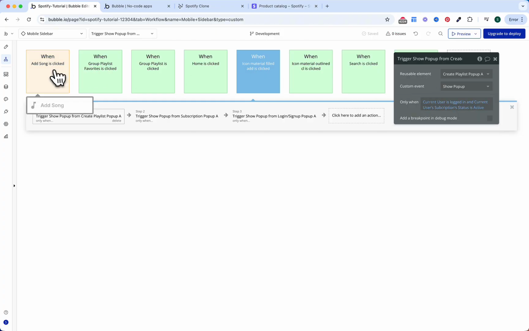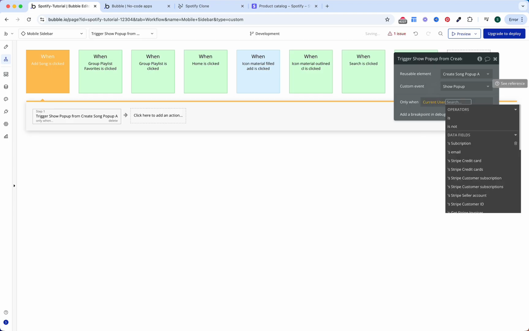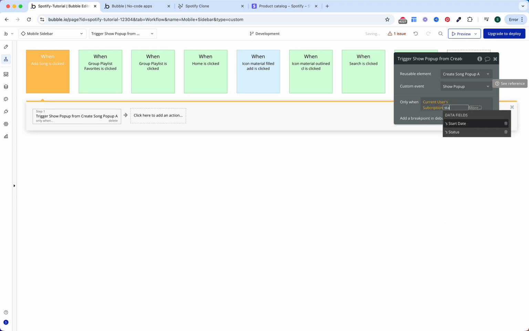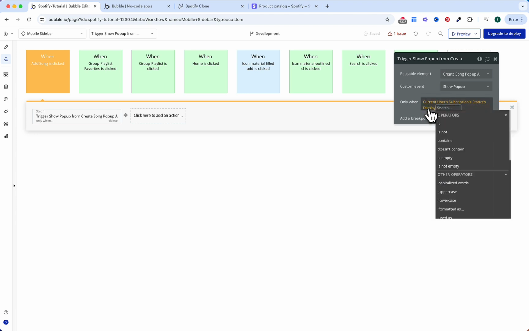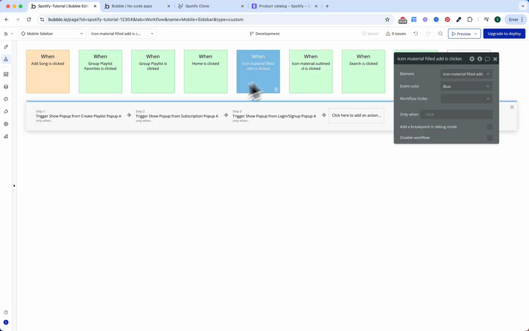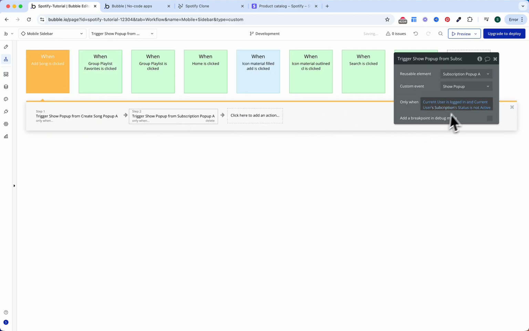That's great. Now let's do the same to the add song. Here it should only show us the add song pop-up when the current user subscription status is active. Otherwise, I want this action to happen. So it will show us the subscription pop-up and prompt the user to subscribe only when the current user subscription status is not active. I'll just copy it and paste it here. Then show us the subscription pop-up.